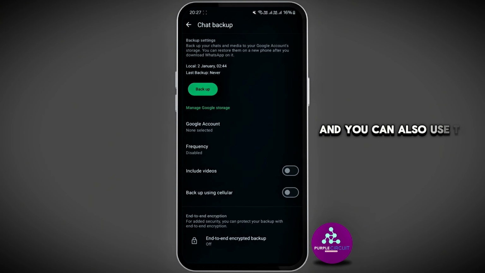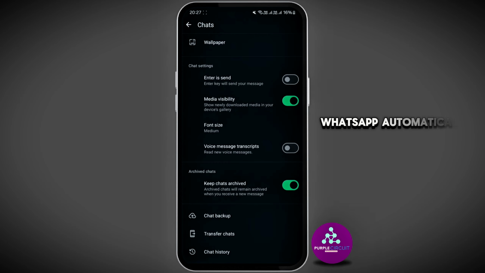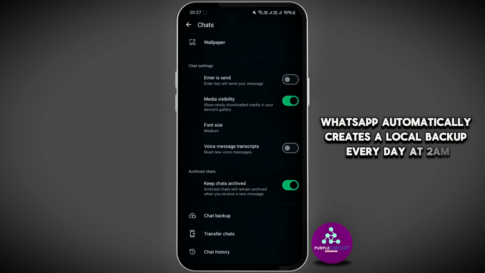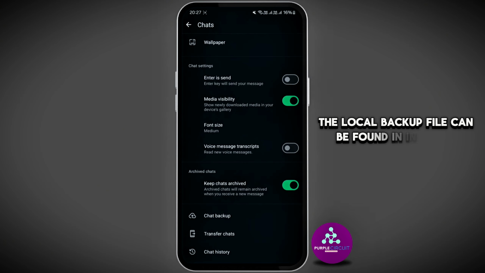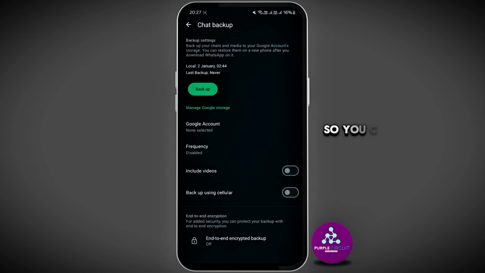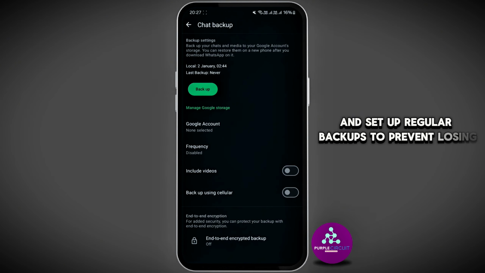And you can also use the local backup. WhatsApp automatically creates a local backup every day at 2 a.m. The local backup file can be found in internal storage, so you can enable auto backup and set up regular backups to prevent losing data.